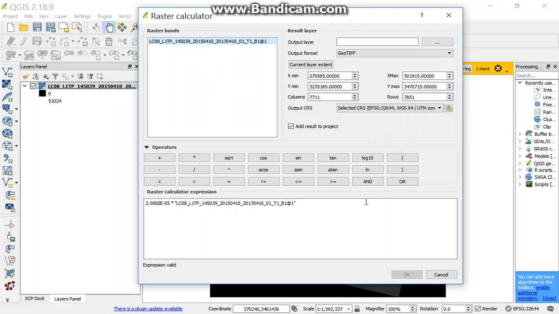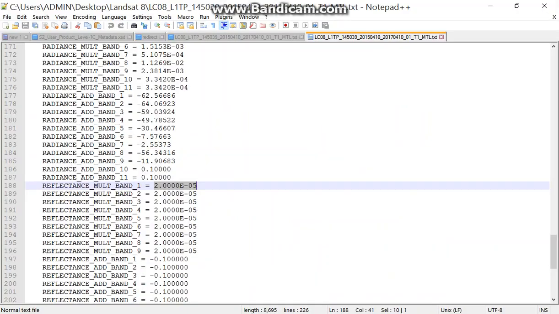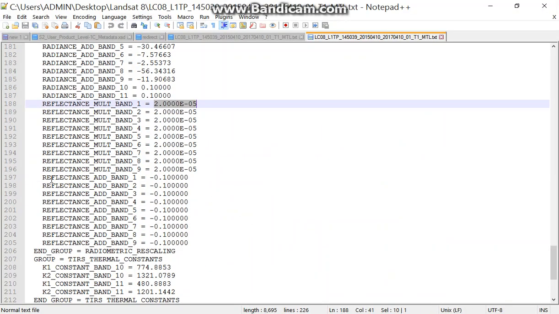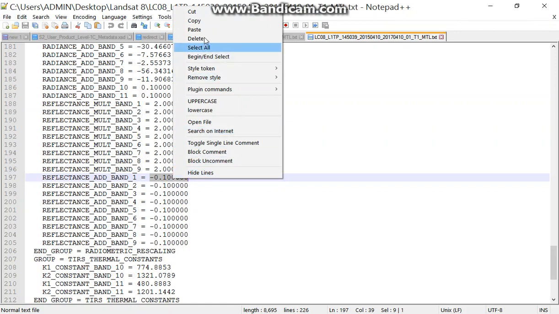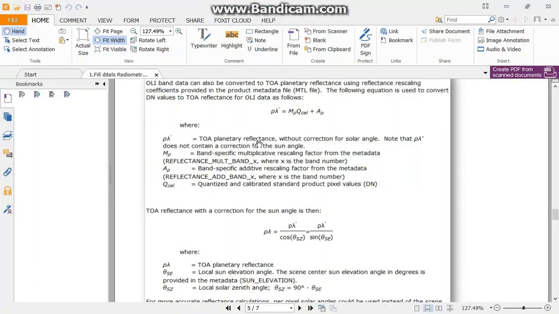Double click the image, then plus. A rho means the reflectance add band. This value is available in the metadata. Here is the reflectance add band for band 1. Copy it and again paste it. Now complete all the values according to the formula.